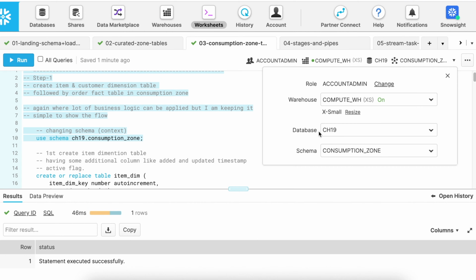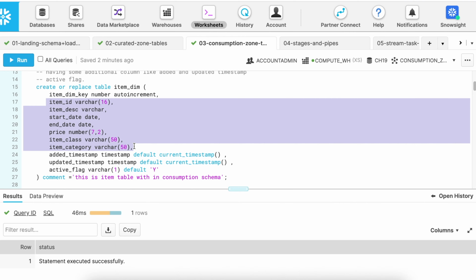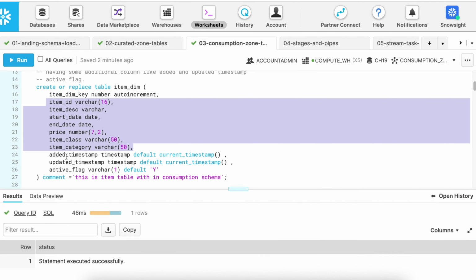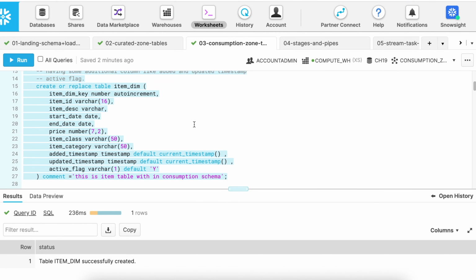I am using database CH19 and consumption zone as a schema. Now this is my item dimension table, and this is not a transient table, this is a permanent table. It has an item dimension key as an auto increment key, followed by other fields from the item table which we have seen in the curated and landing zone, and I have added some additional metadata fields. Your project may have a different requirement. This is how my item dimension table looks. So my item dimension table is created successfully.